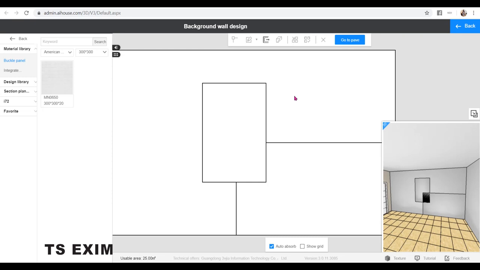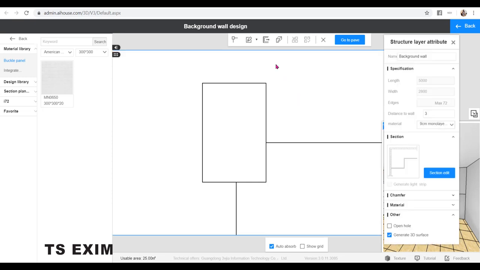Now, click on the big region, draw polyline by tracing on the wainscoting rectangle. Right-click to stop on the split point.